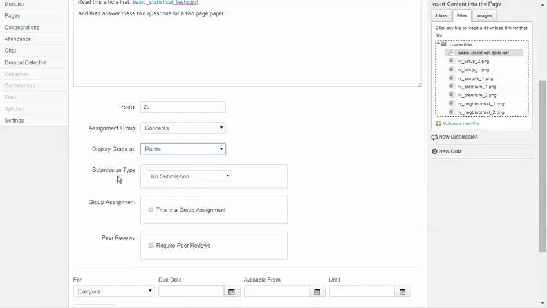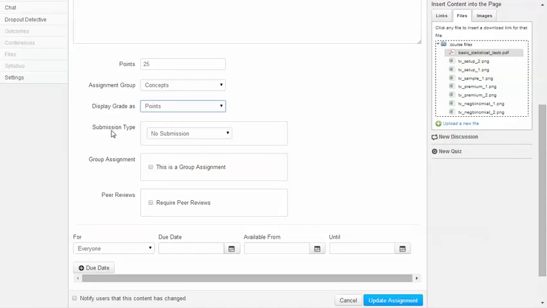Then submission type. So this is really important. The default right here for the submission type is no submission. So that means the students aren't turning anything in. Yet the purpose of what we're doing is for the students to be able to turn something in. So you need to change this to whether it's going to be an online, on paper, or an external tool. In most cases, it's going to be an online submission.